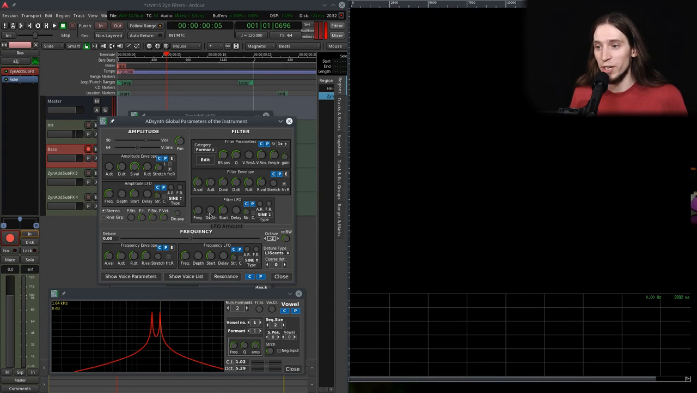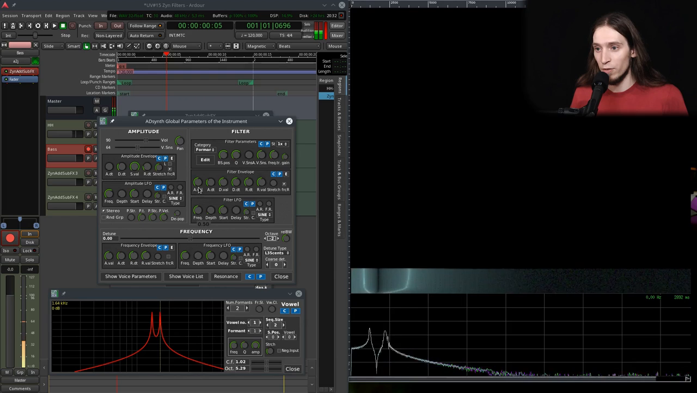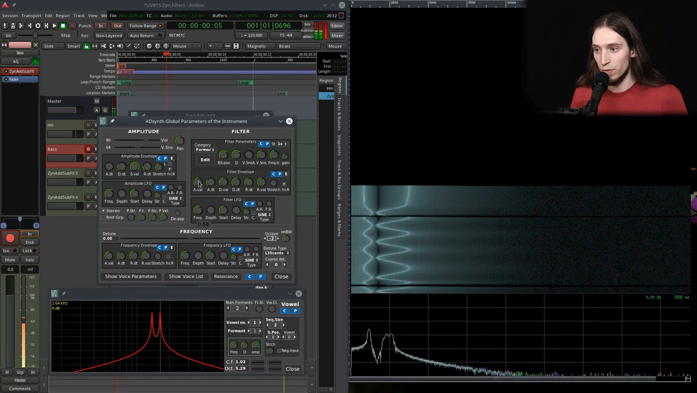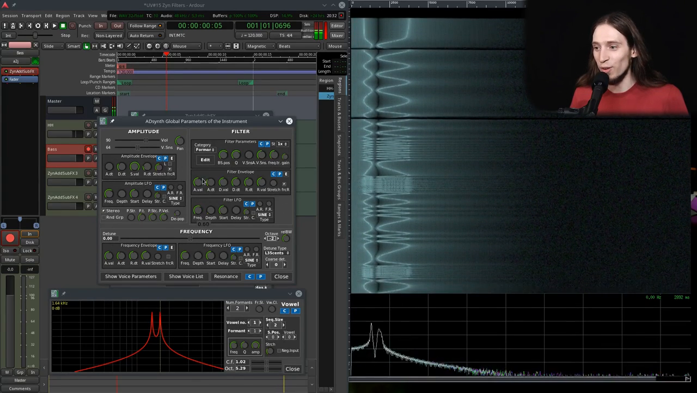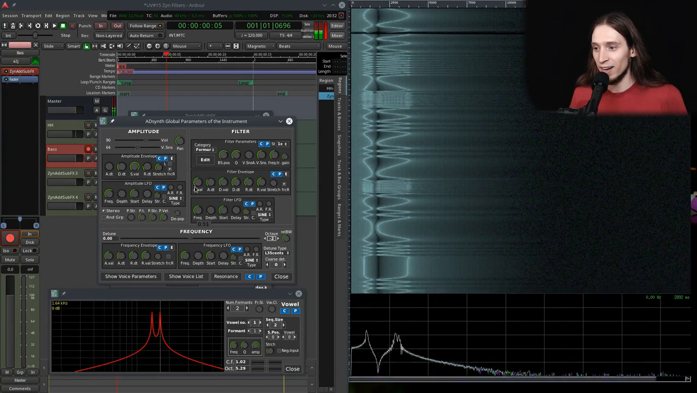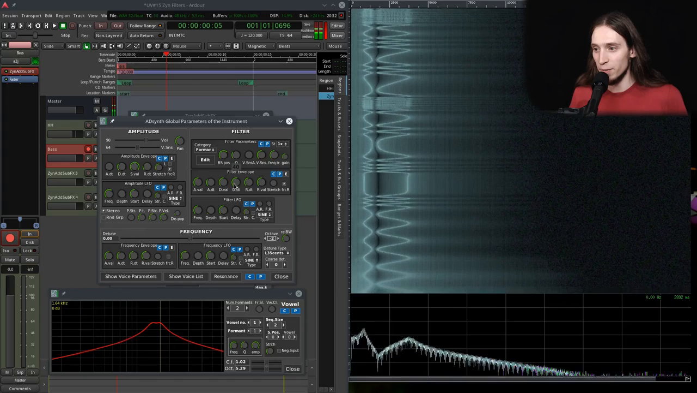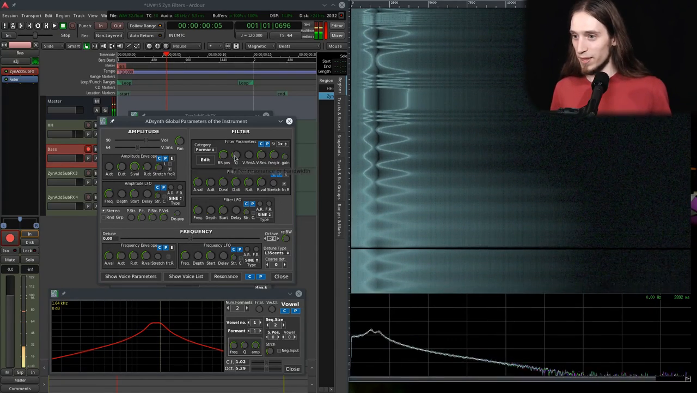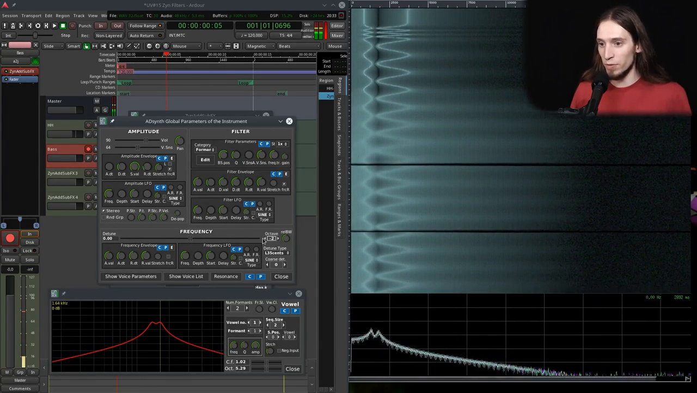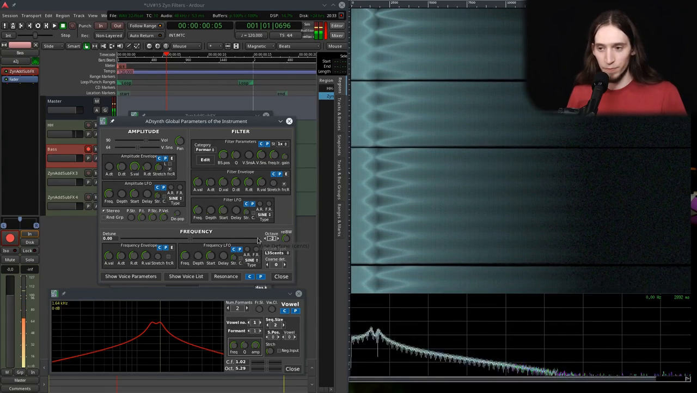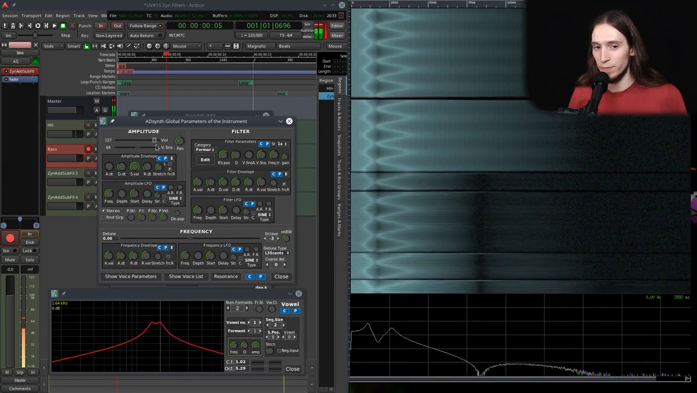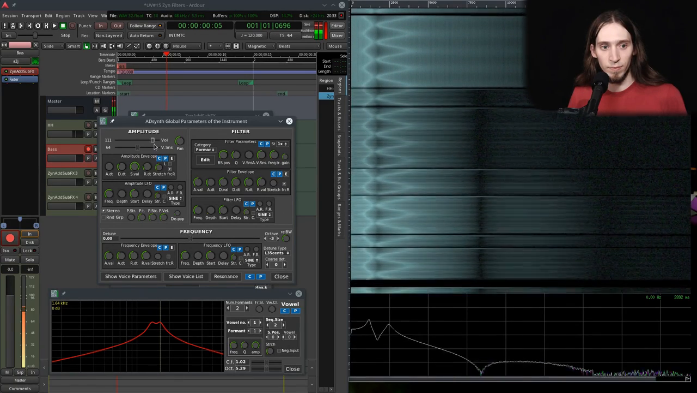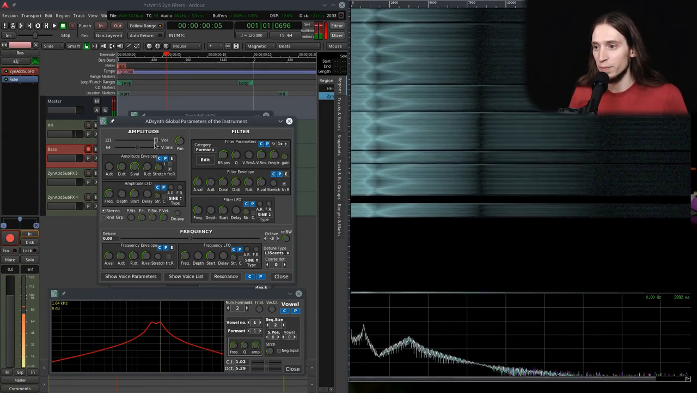I'm gonna make sure we don't move the depth. That's cool. I'm going to decrease the Q so we can hear more of the note. No, it's real quiet.